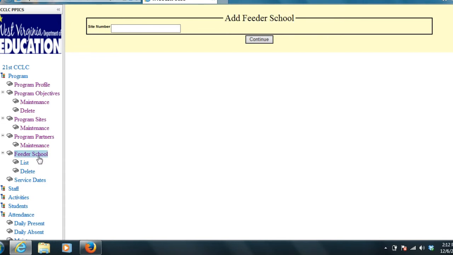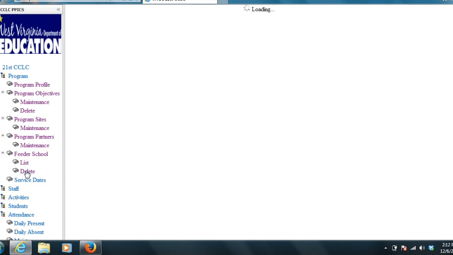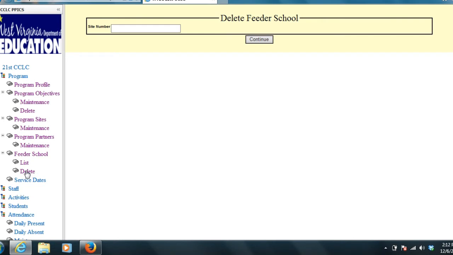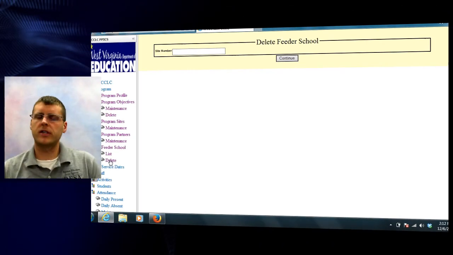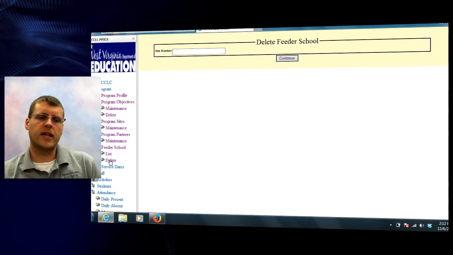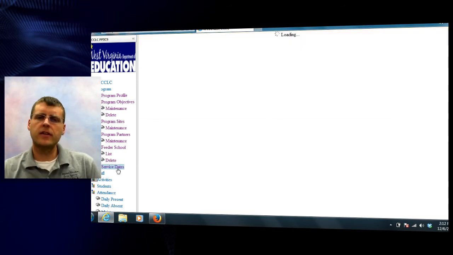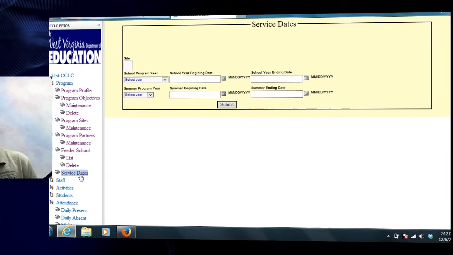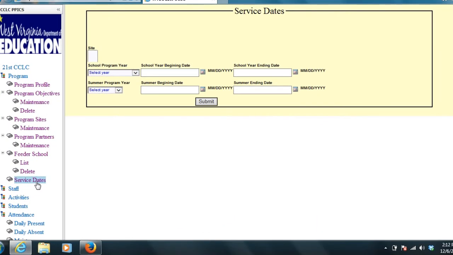Feeder schools, again, you can refer to your grant for this. This is where you would go to list all the feeder schools that are in your program. The list would just provide a list of all those feeder schools, and again, you can delete those if you need to. If one was part of the program originally and now it's not, this is where you would maintain that information. Service dates, that's your start and end date for each of the services that you're offering. Again, you just go into the program, key in the start date, end date, submit.